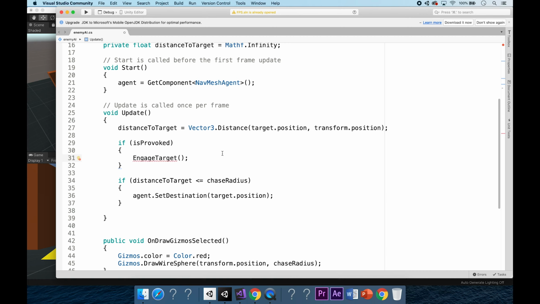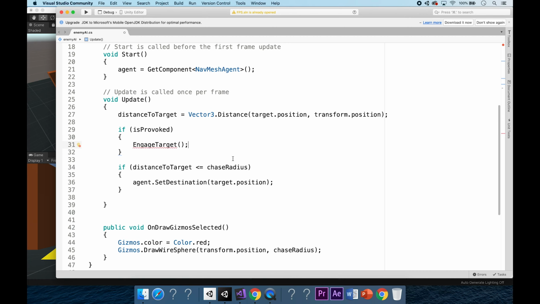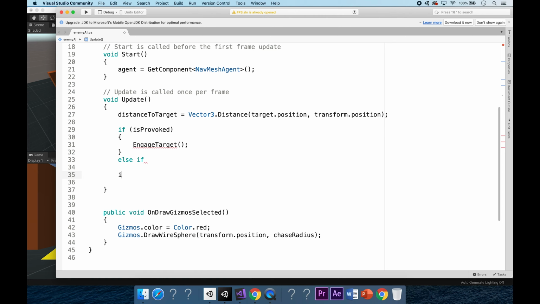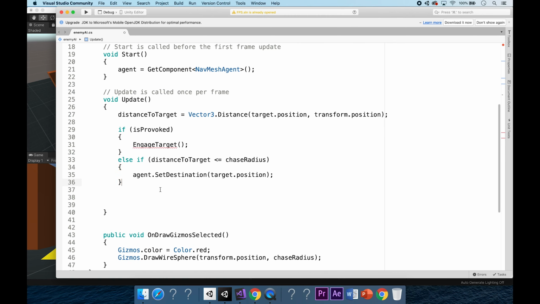So what will happen when he engages the target? And you'll get a red line because it's a new method that we haven't written yet, and that's absolutely fine. Then, if he isn't engaged, else if not engaged, we can say the chase radius, he won't chase us anymore. So we can take this, command cut this, delete that if statement, and just here, if we paste that, that will work as well. So if he is provoked, he will engage us. If not engaged, he will lose sight of us.